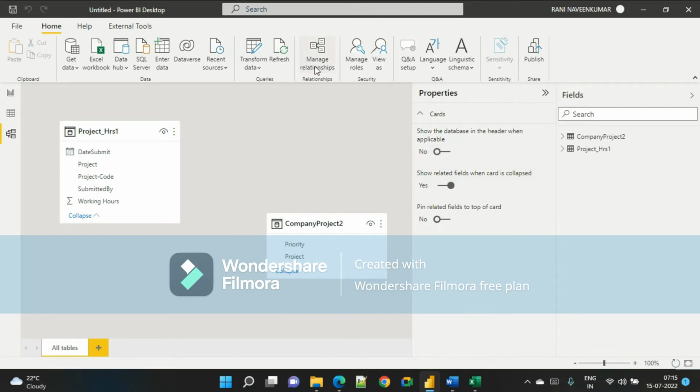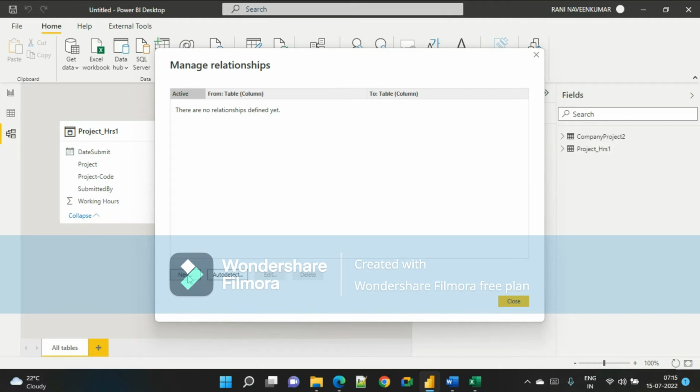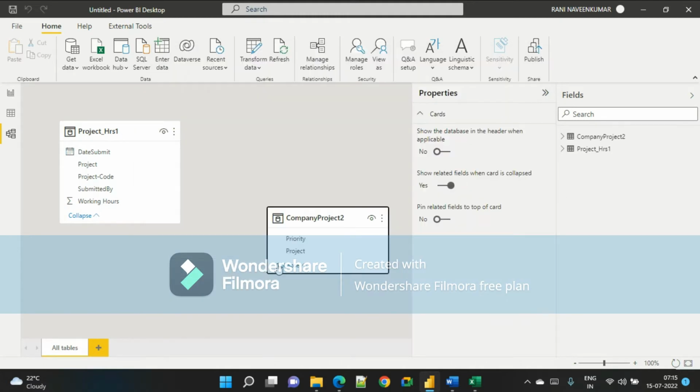Again, if you want to form it, this is one way: go to manage relationships and go to new. This is the first way, and the second is auto detection. If the column names are the same in both tables, it will be auto detected. This is the second way. The third way is also there. For example, if you are very perfect in modeling, then you just select this project column and drag it onto the other project column. You see, whenever we click here, this is the project column, this is the project column.